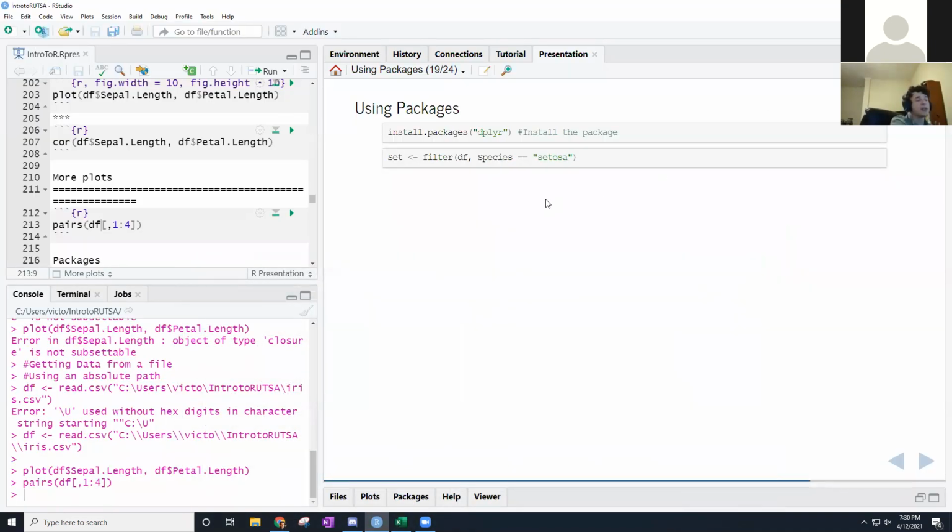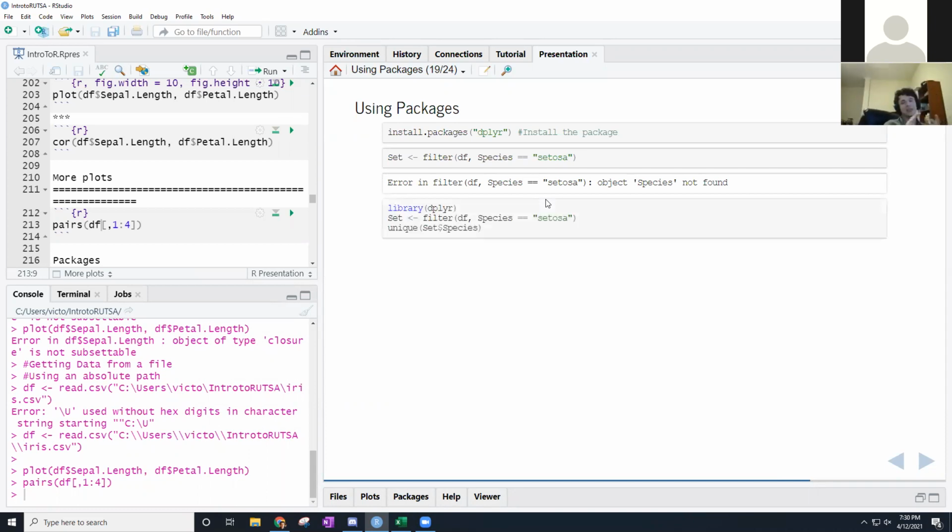So let's see if it works. Oh, it didn't work. Error in filter, object Species not found. Oh, that's weird. Well, actually, you need to call the package with the library function. So you say library(dplyr), and that pulls it in. It tells R, hey, I'm going to use these extra tools. I know it's not normally built in, but I'm going to use them. I have them installed. And R is like, okay, ready to go.